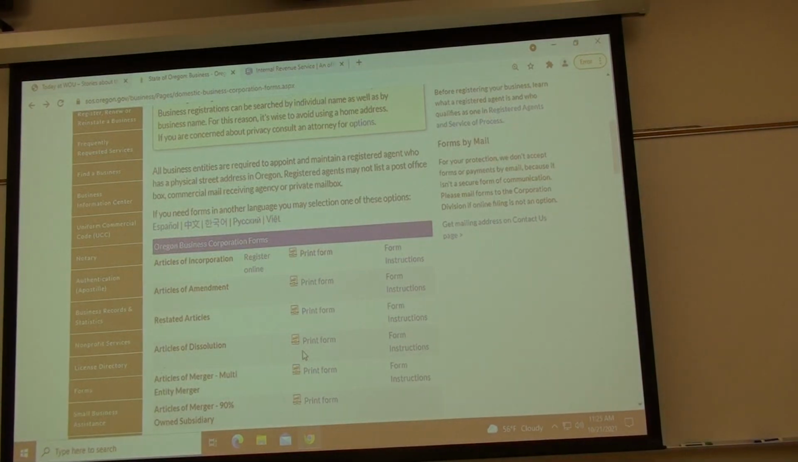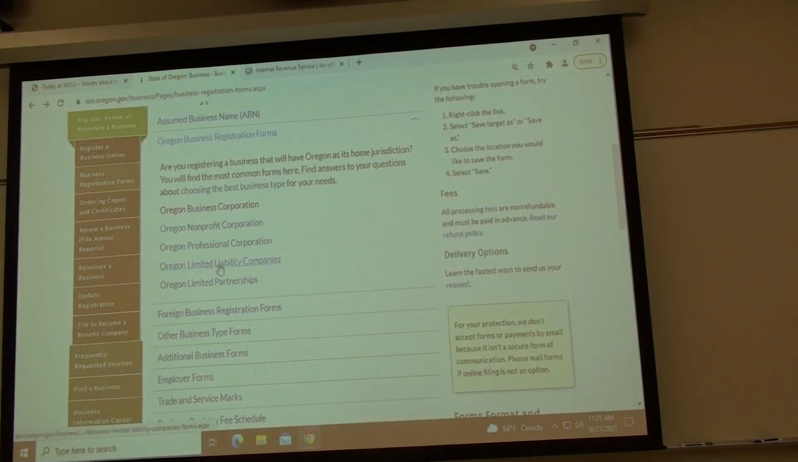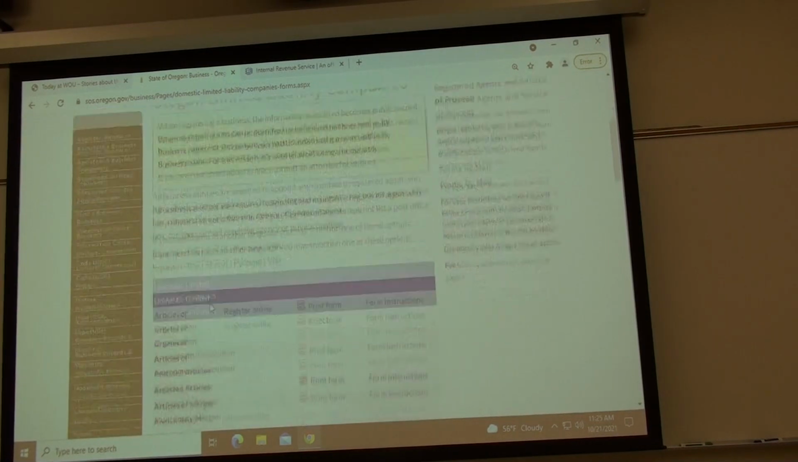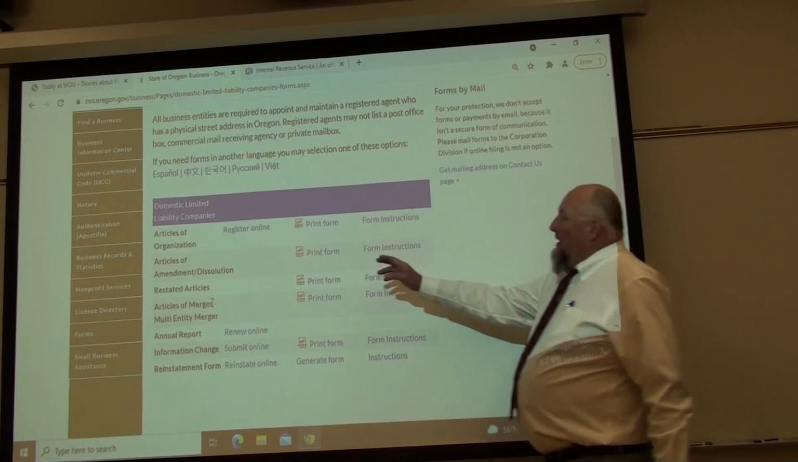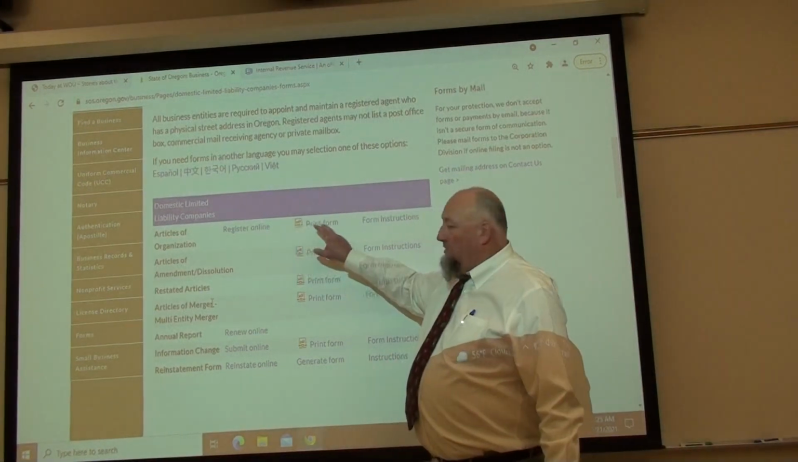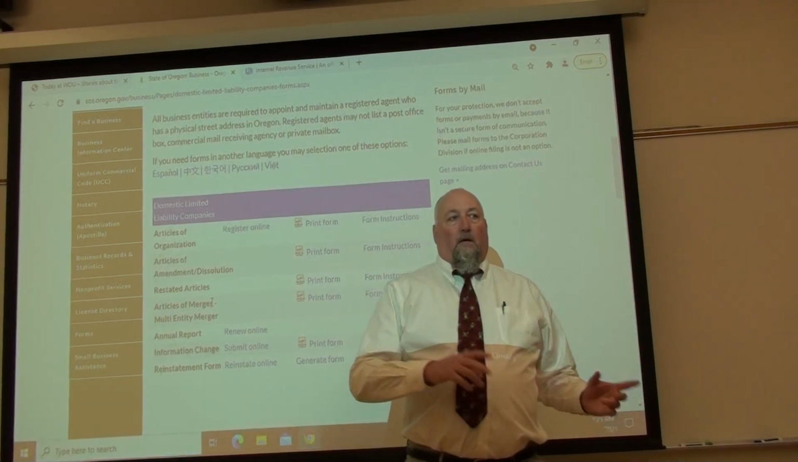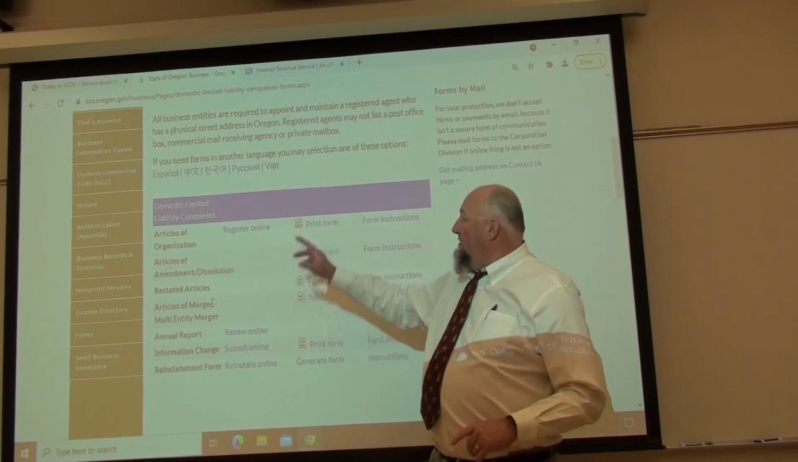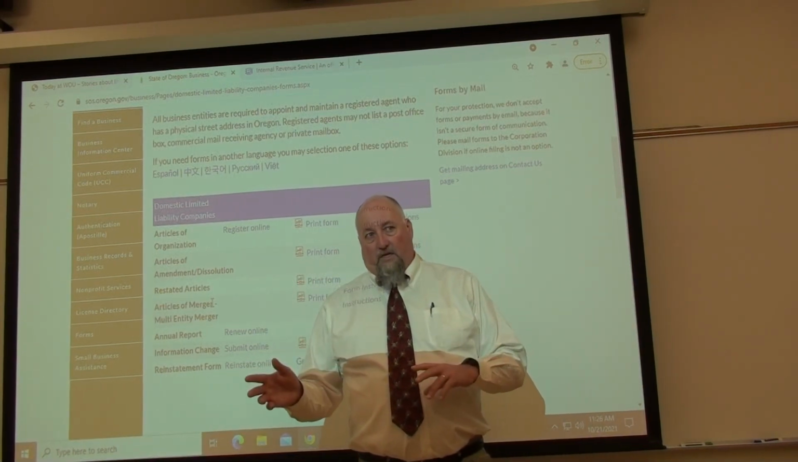For LLC, same thing. There's limited liability company, and then again, the form right here. You can either register the articles of organization online, or you can do the print form. Again, I get questions about this quite often, real world. I like to do the actual print form, and then I submit it to the Secretary of State.